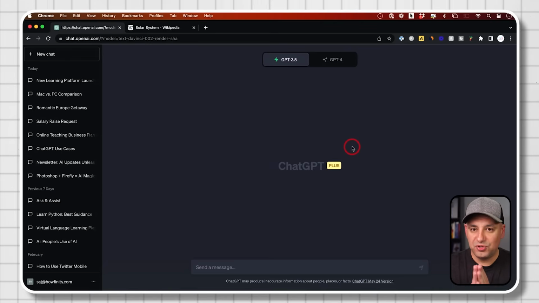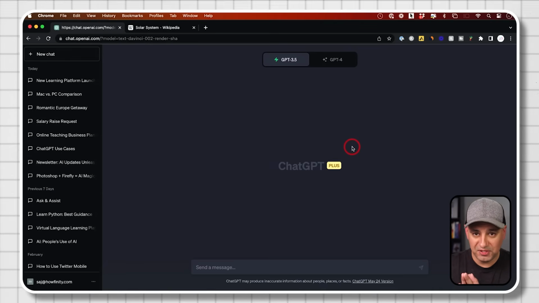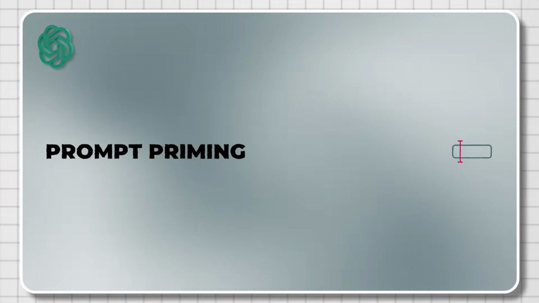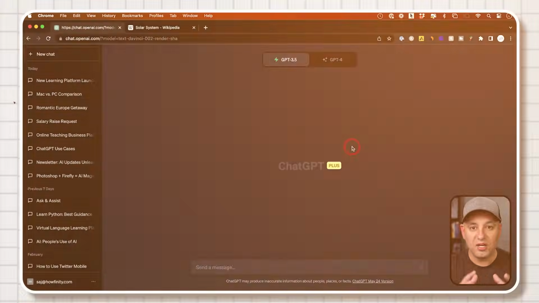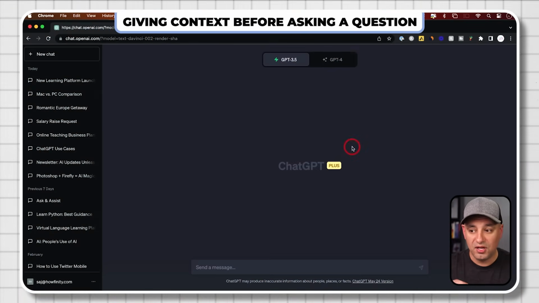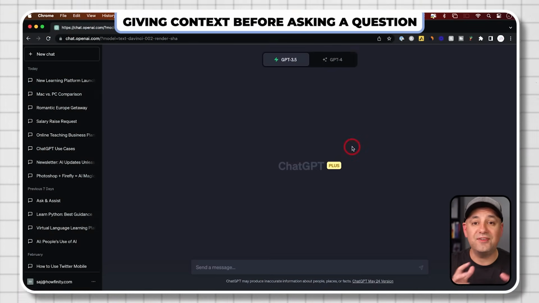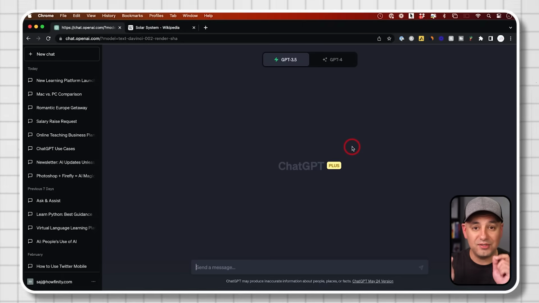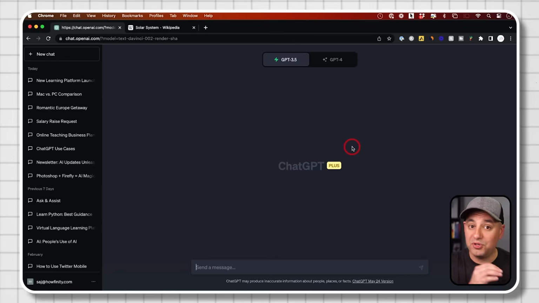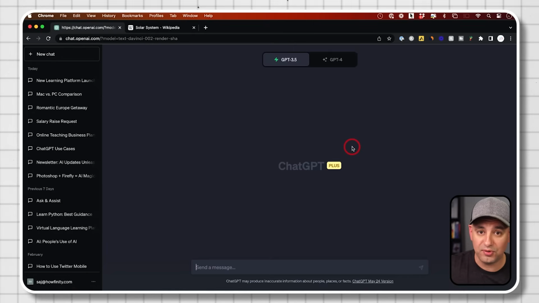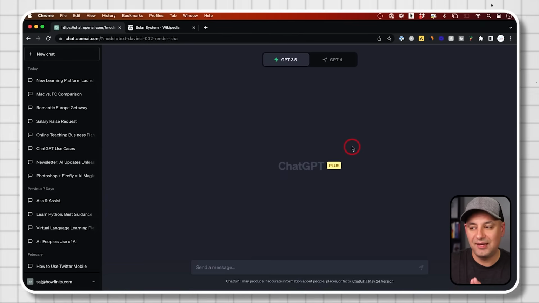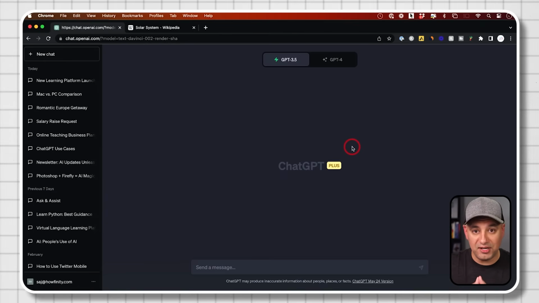Now, let me introduce you to one of my favorite ways to use ChatGPT. This is really gonna change the way you use it, and it's called prompt priming. So this concept is basically giving ChatGPT some context before you even ask the question. So it's not crafting a long prompt, you're getting it to learn from you before you ask it to do anything. So for example, I'm gonna give ChatGPT a large amount of text and ask it to analyze that writing style.